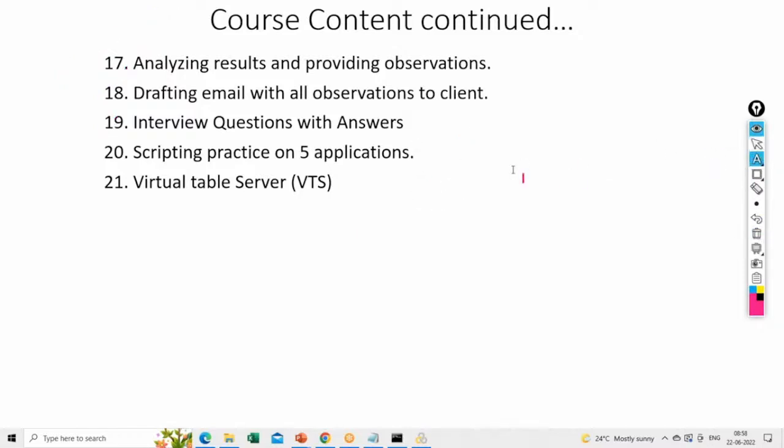Very important: why are we practicing on so many applications? See, I can explain the concepts of scripting in one application, but that doesn't give you confidence, right? When you practice on multiple applications during the course itself, it will give you confidence that you can script any application. Every application is different and you might face challenges in every different application. So the more applications you practice, the more confident you will be. That's the reason we will be taking care of 4 to 5 applications in the course itself.